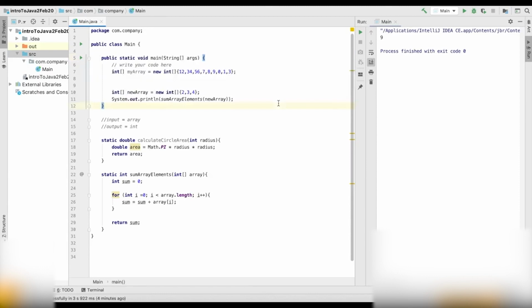So now that you have some understanding of what methods are like and how they can be used and how they can be written, we can actually go and talk about classes.